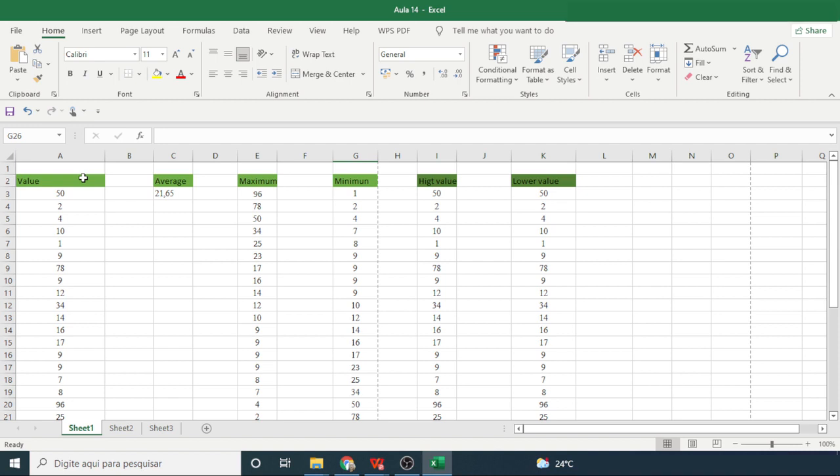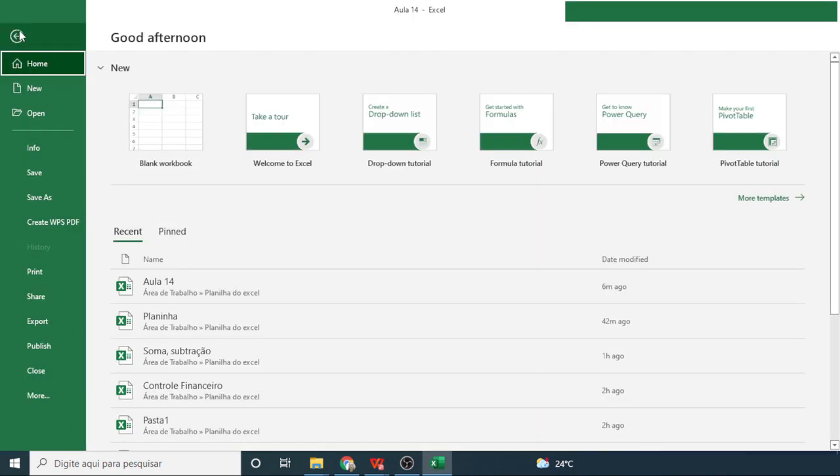It is often necessary to print Excel spreadsheets and graphs, so let's see some ways to do just that. To print the Excel document, click on the File tab or the Office button, then click Print in the left-hand column.